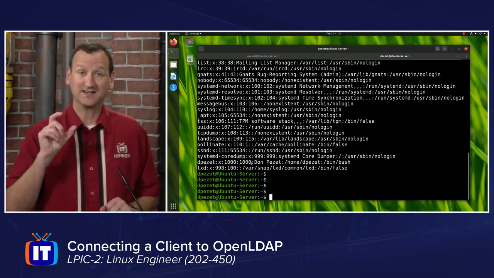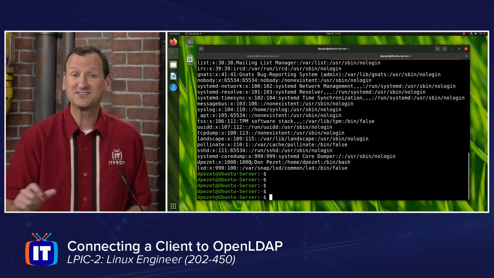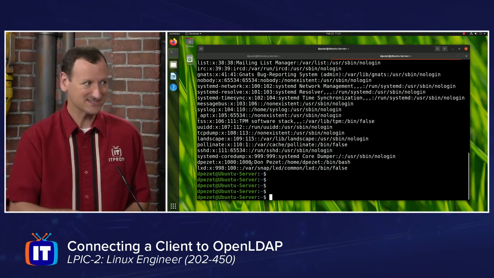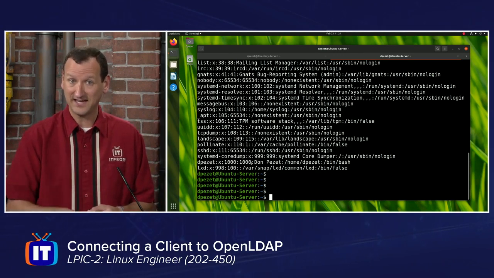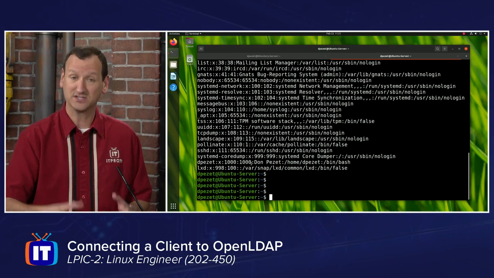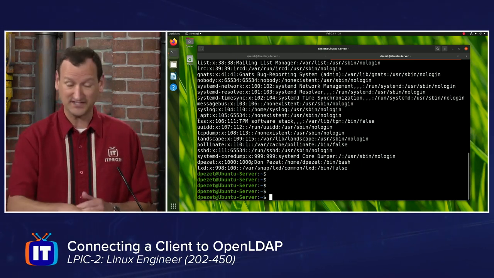Well, I've got a donPZ user that I created in OpenLDAP. It has a user ID of 10001. It's not in this list, so that user cannot log in right now. But when we add on the authentication pieces in a moment, our client is going to become aware of that directory, and I should be able to log in with that user account that doesn't even exist right now.